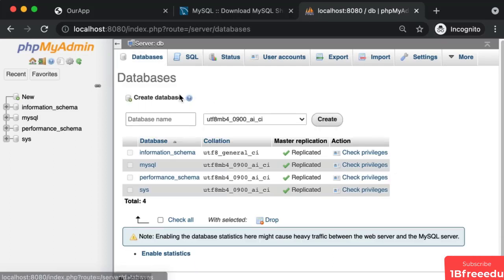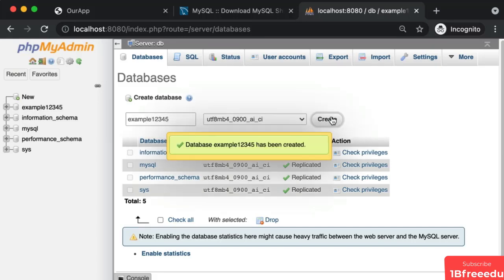A lot of times they will already have a database created for you, and they'll just give you a username and password to sort of log into this phpMyAdmin. So really quick, I'll just create a database and name it example12345.